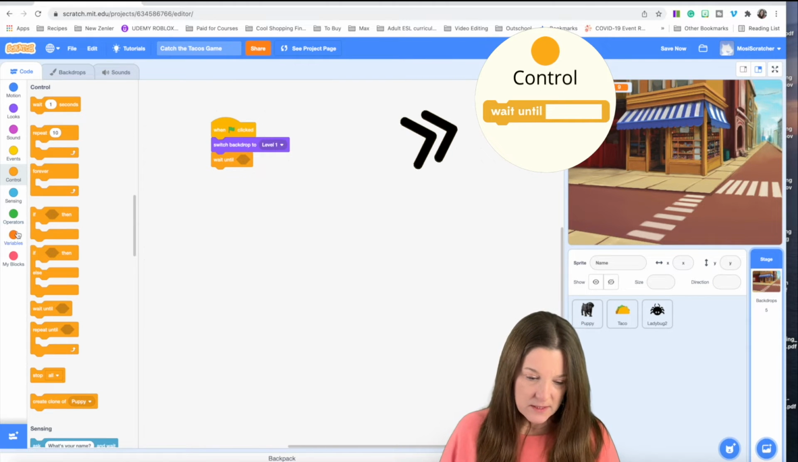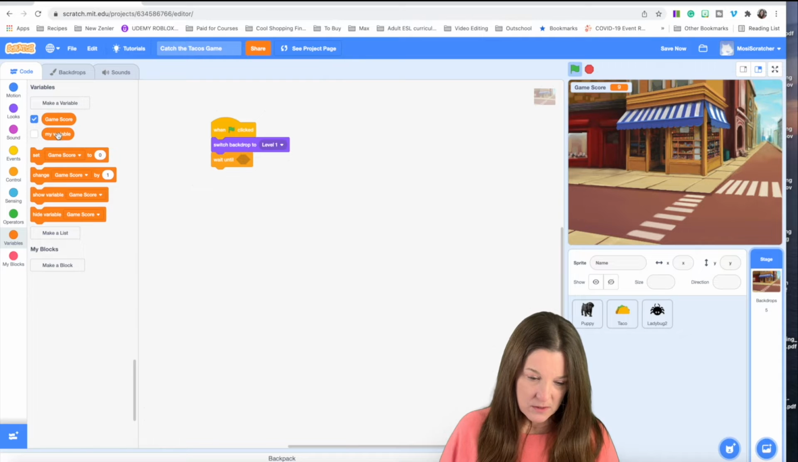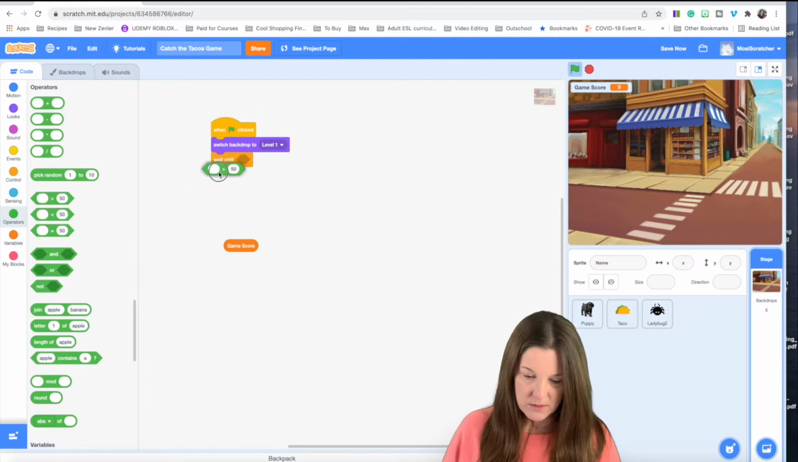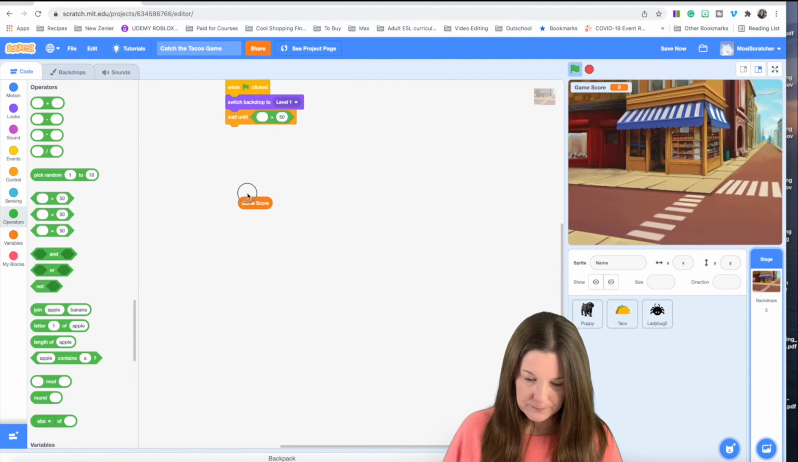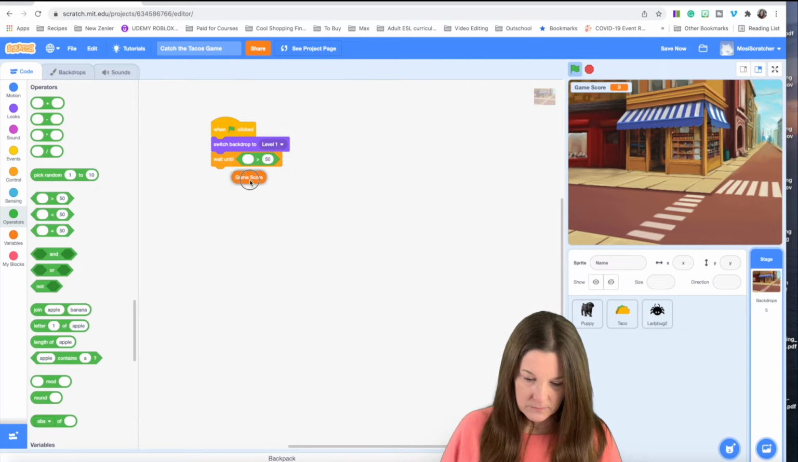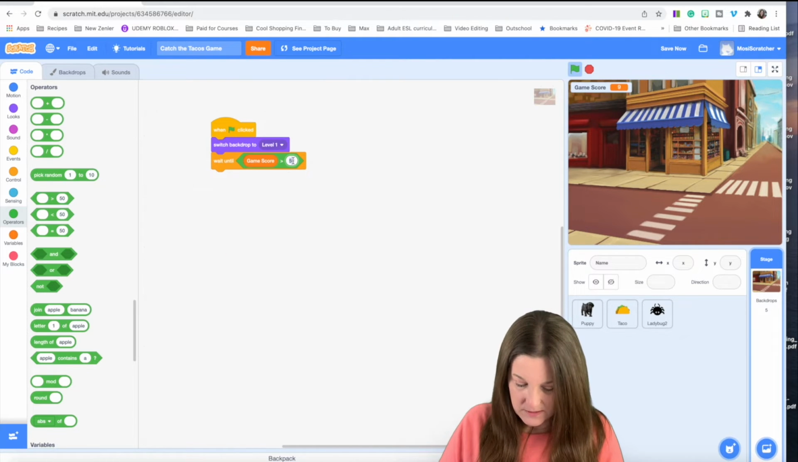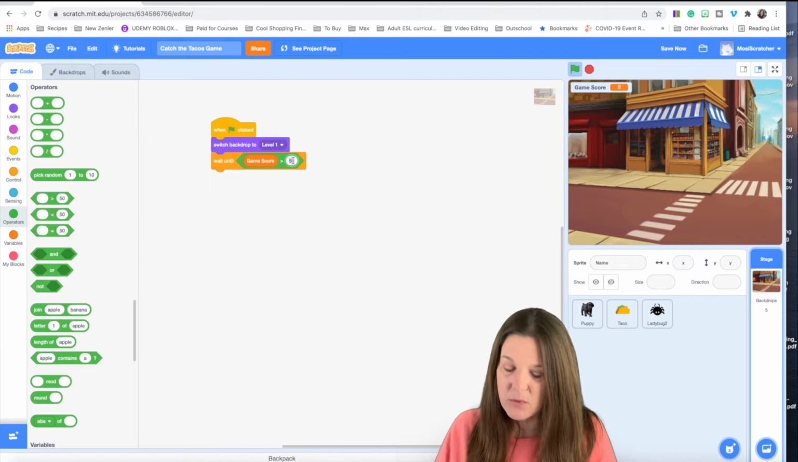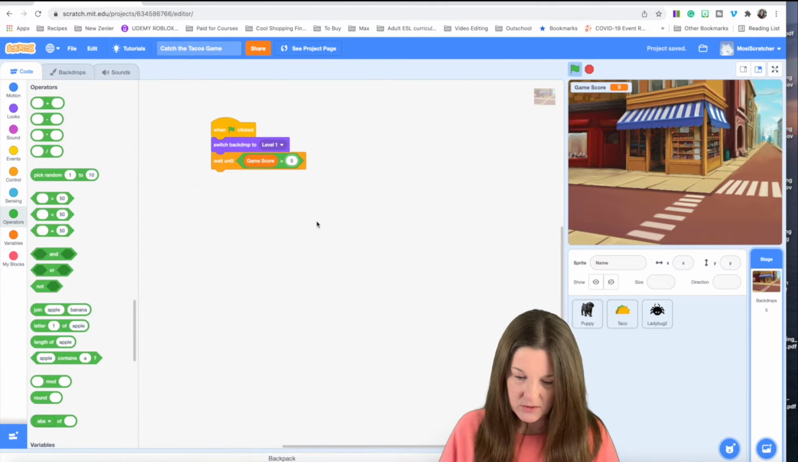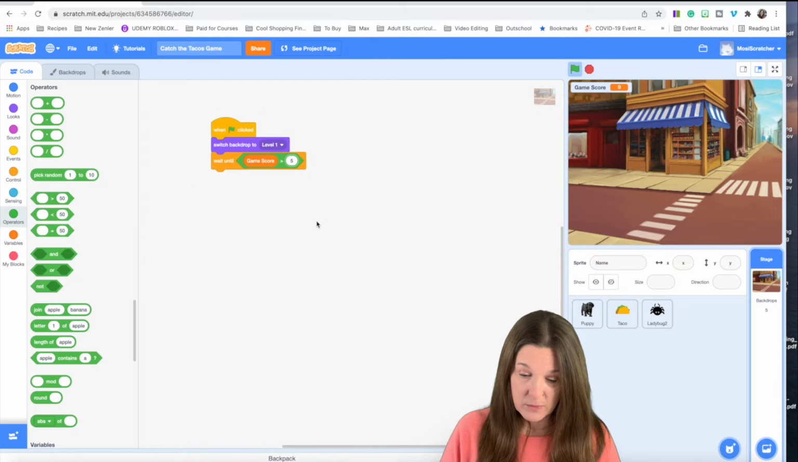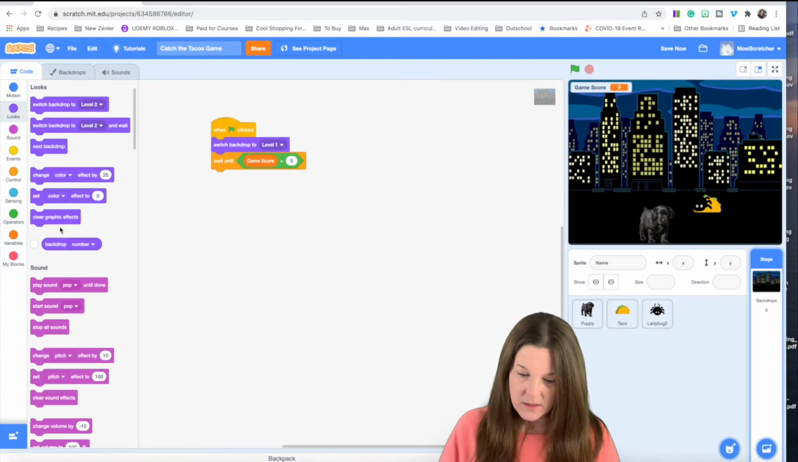I'm going to wait until, back to variables, game score we need, and then we need an operator. We've used this command before. Game score is greater than, I'm gonna say 10. Well, you know what? In my game, it's going to be 10, but I'm gonna put 5 in here just so that we can test things a little bit more quickly, all right? So once we've coded that the game needs to wait until game score is greater than 5, we have to tell it what to do next.